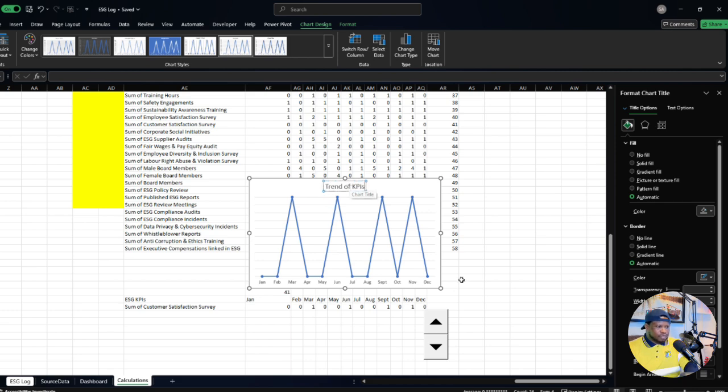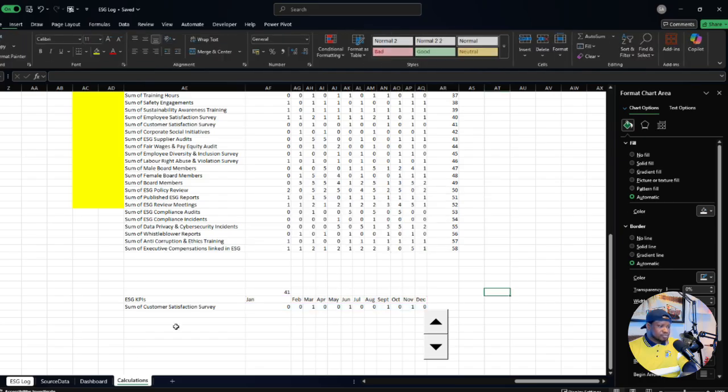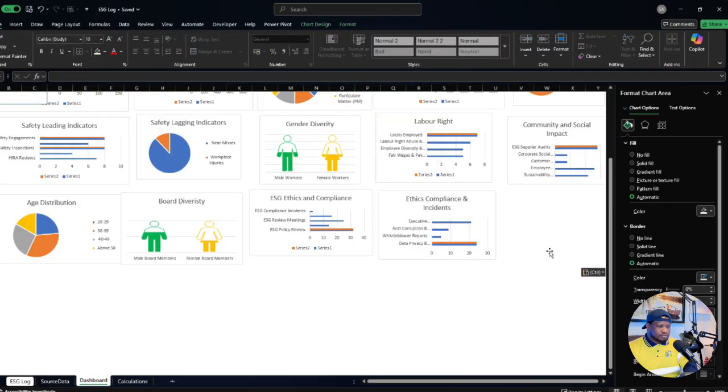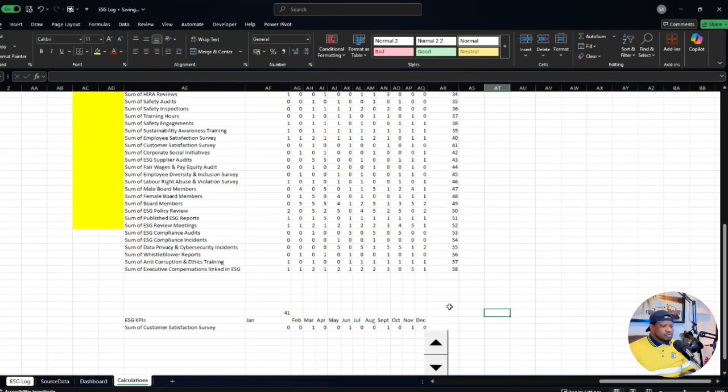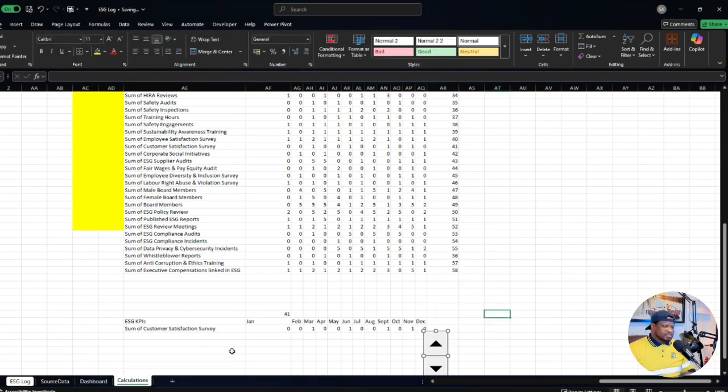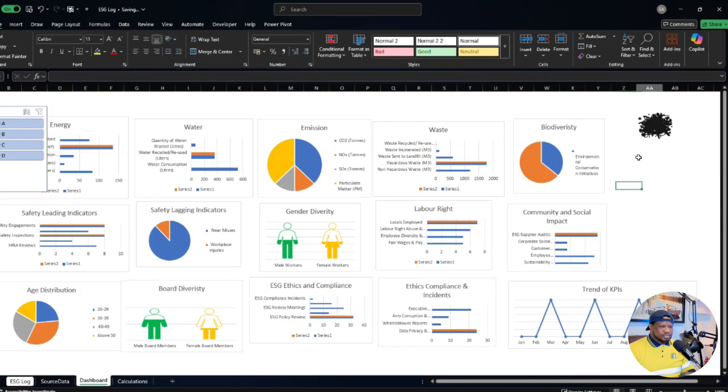Okay, and I'll just resize it nicely and send it to the dashboard. Control C, and that's going to be here. Okay, and then I would bring this checkbox, this spin button, into our dashboard.